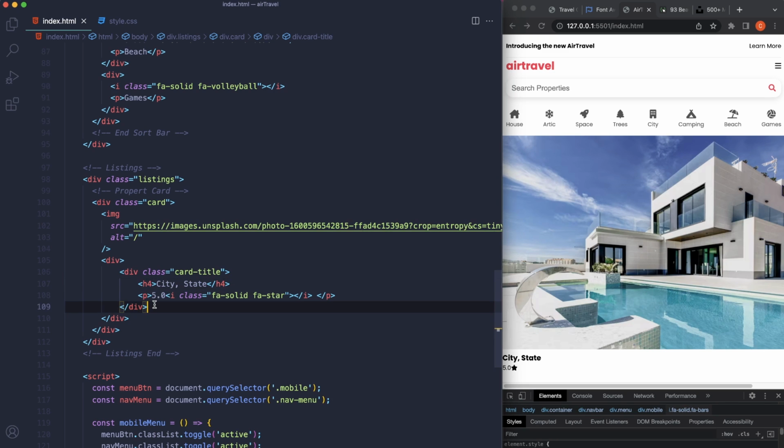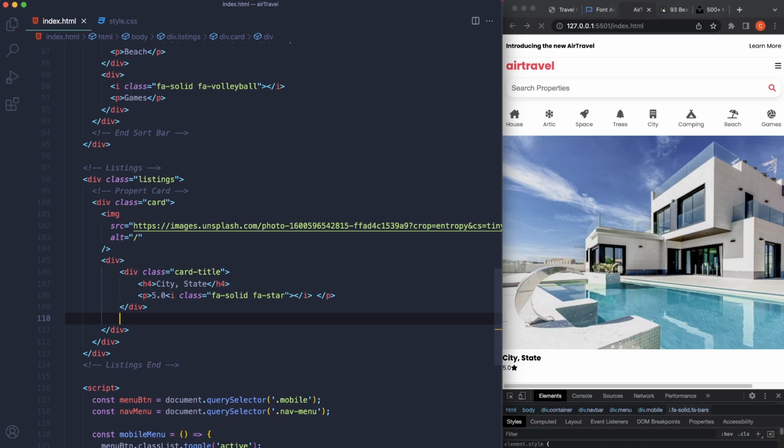Now below the card title div, we're going to have another p tag here. And I'm just going to say hosted by Realty Group LLC. Perfect. There we go. And I'm going to put this in a span, because I want this to be gray. So I'm going to say span.gray, just like that. And I'm actually just going to copy this and put it right in there. Perfect.